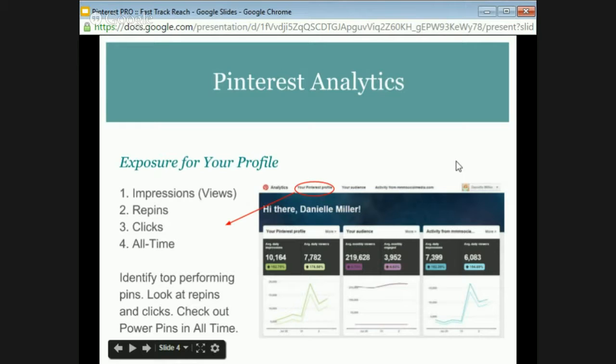For today's purposes, we're going to focus on two areas. First, Your Pinterest Profile, and second, Activity from Your Website. So when you're in the Your Pinterest Profile section, the metrics available to us are impressions, which is equivalent to views or reach, repins, so that's the shares and the saves, clicks, and that's how people are engaging with your pin, and then your overall all-time stats.